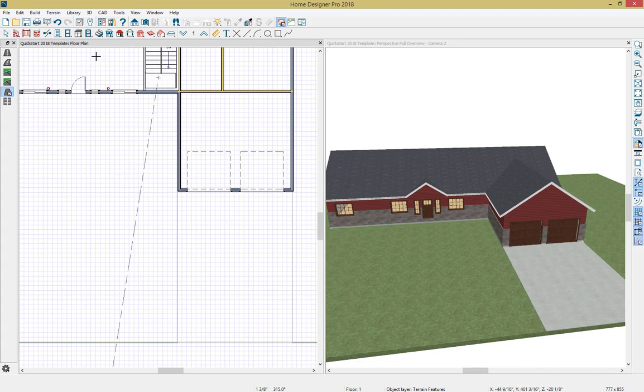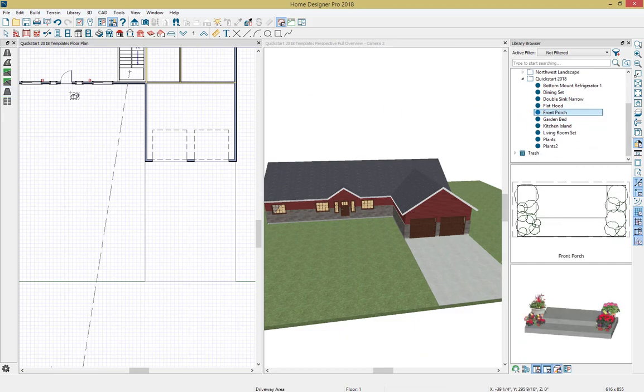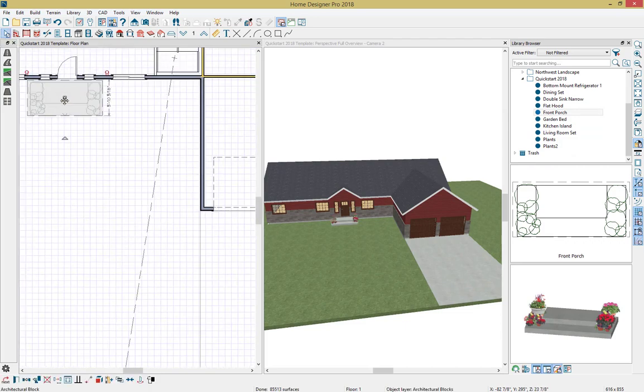And I've already got an architectural block saved in my user library for this. I'm going to go down and just select it from my user library. And then just click where I want to drop it in. And then just push it back up so it's meeting against that door. And then I'm also going to make sure we have it centered on that door.